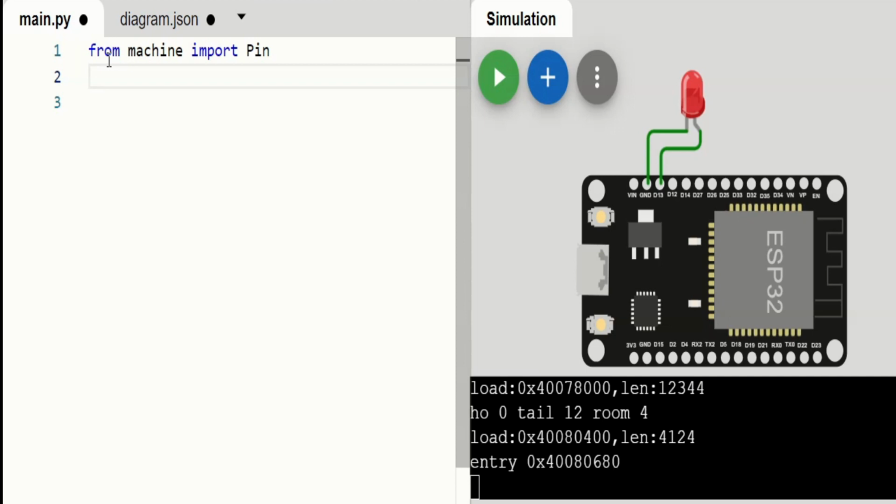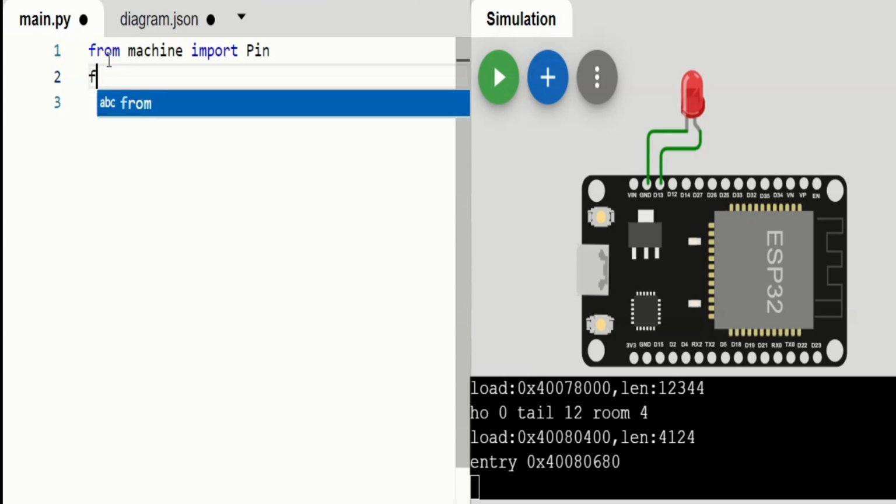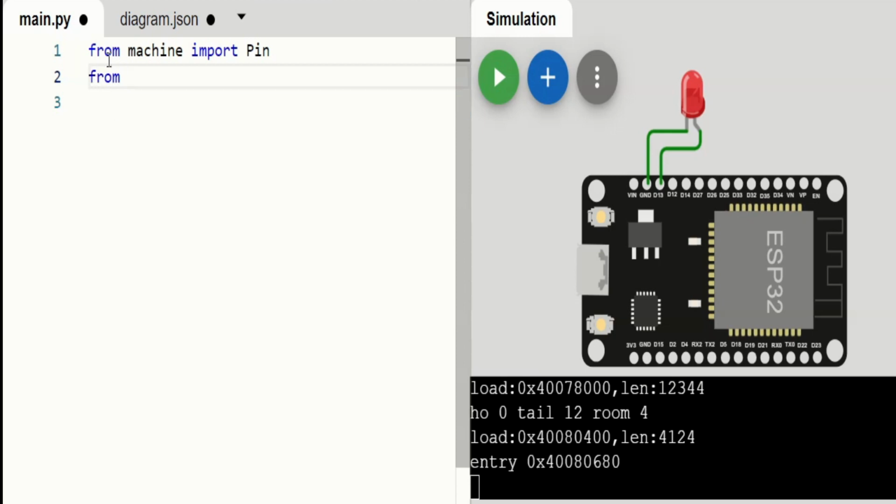Now the second one, I will use the utime library from which I will import the sleep function. So from utime import sleep. These two libraries are imported.